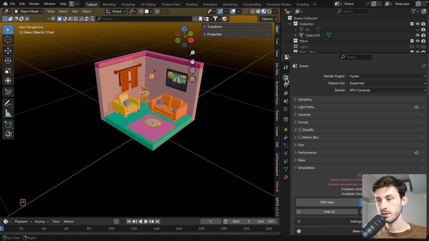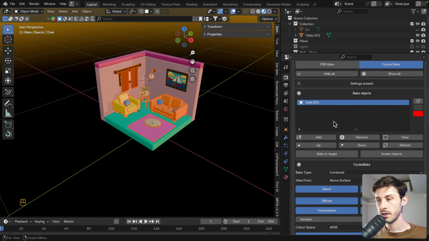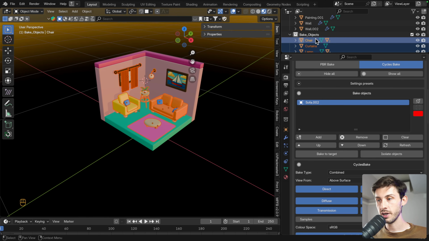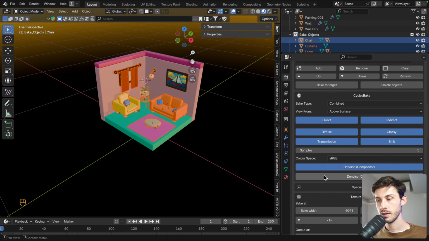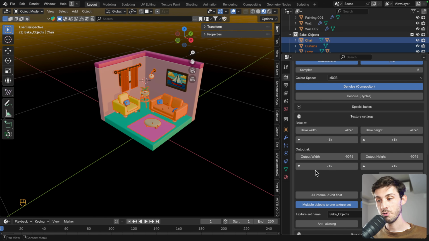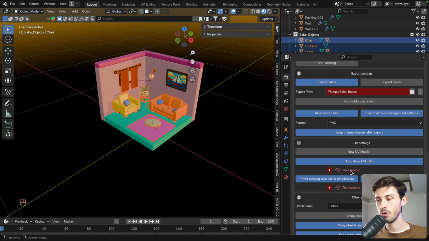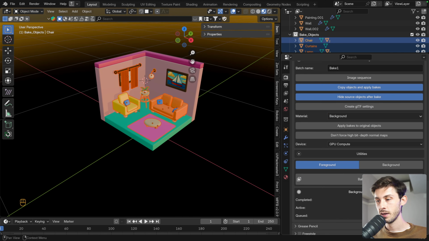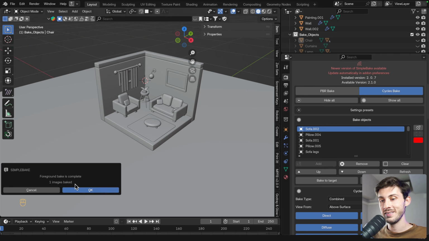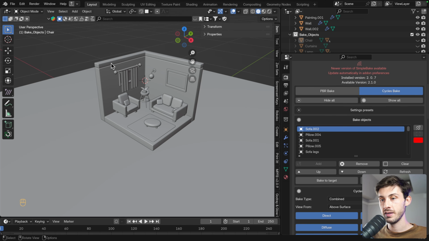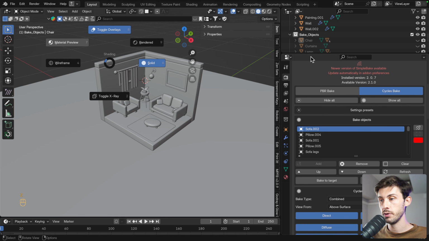Once you're good, go here and add all the objects we want to bake. So bake objects, select objects, all these objects, add. Now it's a big list. When you do this, you hope you didn't make too many mistakes, but no worries, you will always make some mistakes. And bake. Okay, let's see what we have so far. The bake is done.